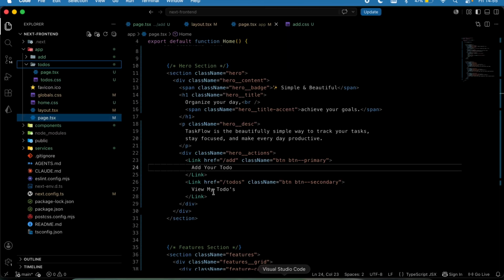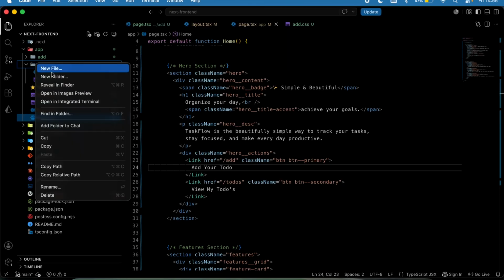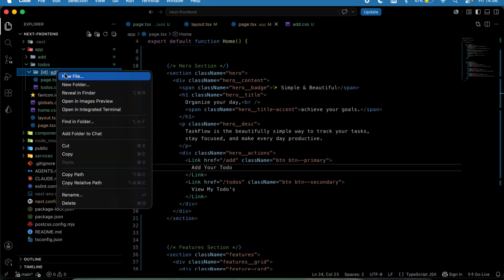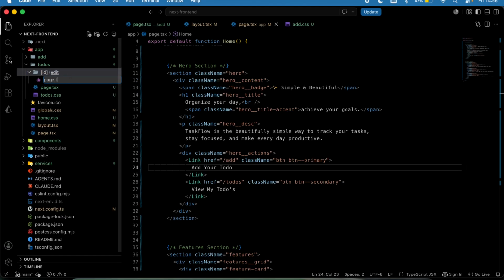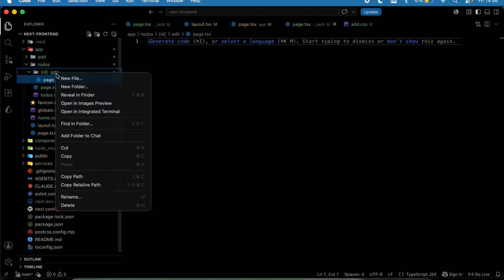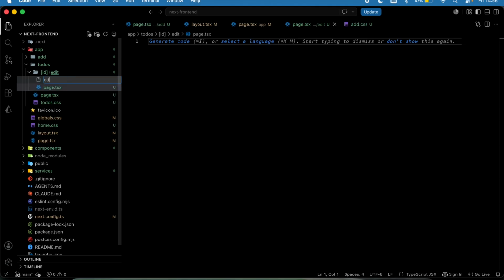For Next, you can come right here with the to-dos right here. I'm going to create a folder and that's going to be wrapped like this and call it ID. Then put in a slash, create another folder called edit like that. And within this edit folder, you can then create your page.tsx, and then you can decide to have your styling if you want, and probably just say edit.css, something like that. So that's it, that's the hack.